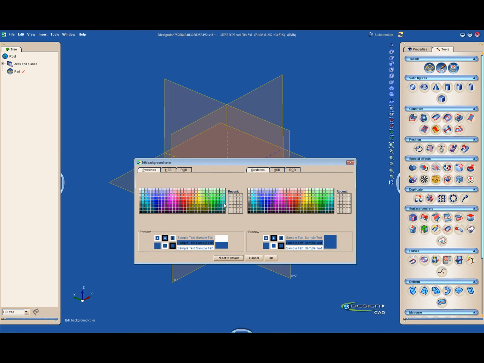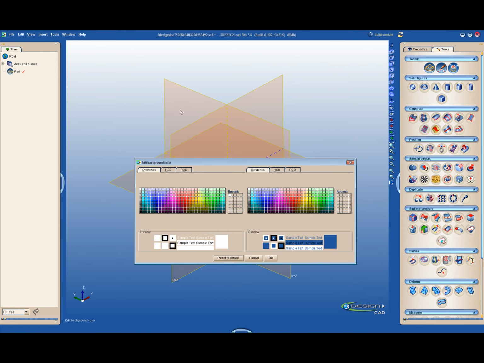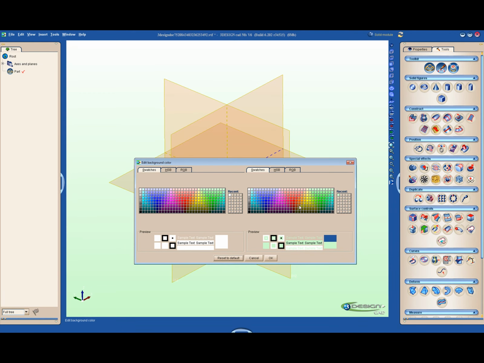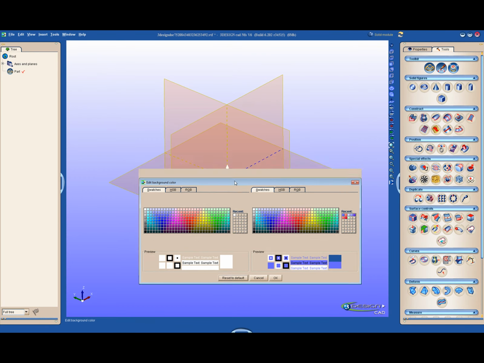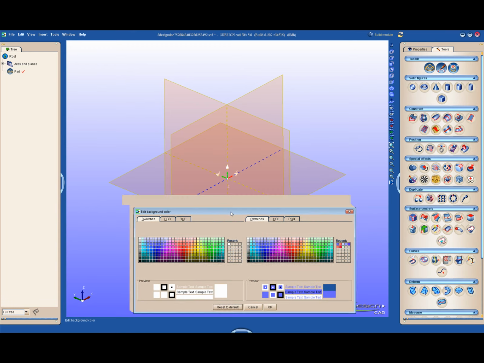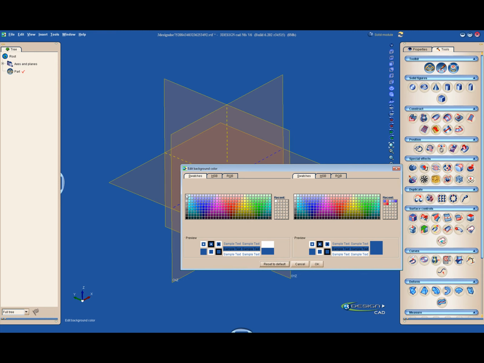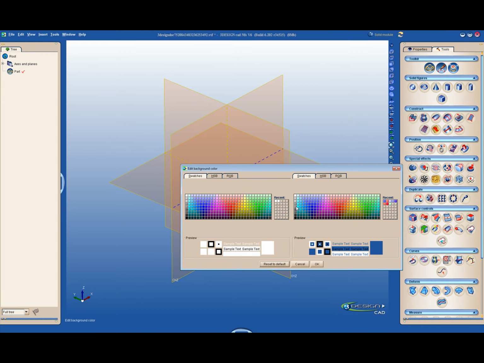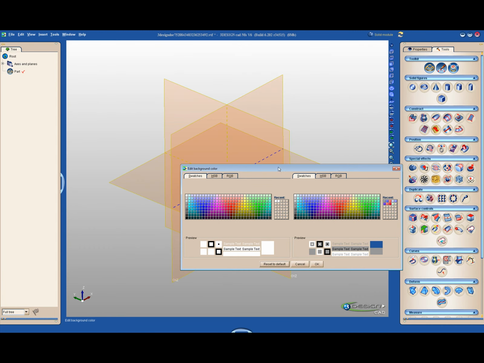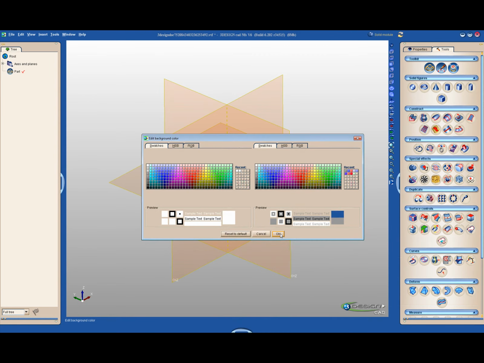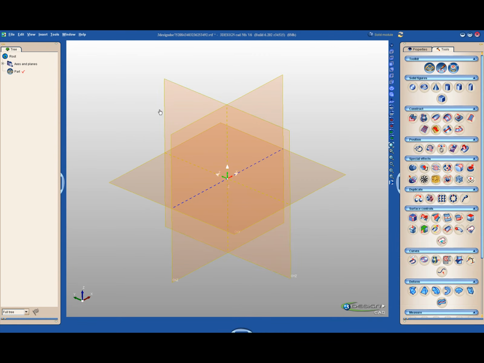Now we have 2 different colors here. The one on the left will be for the top. The one on the right will be for the bottom. And as you can see, you can get some pretty crazy looks with 3DESIGN. You can actually customize it to your liking. I'm going to go back to the defaults, and I like to do white on top and a gray on the bottom. We hit OK, and it saves that view for me as well.